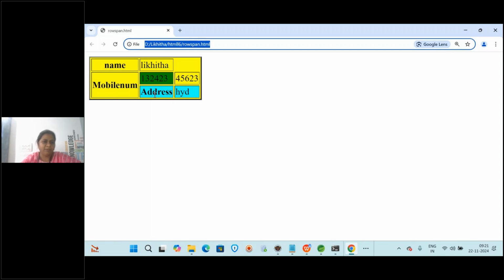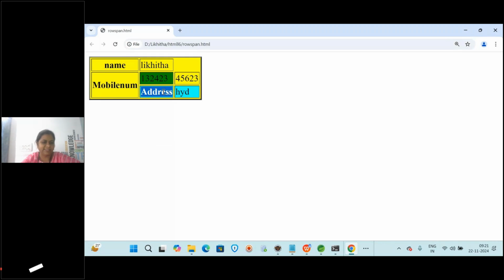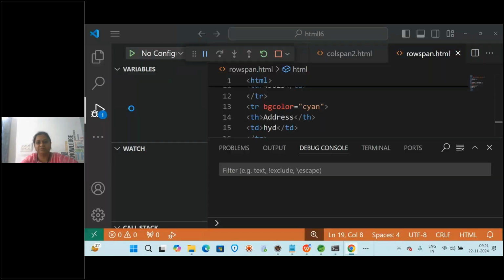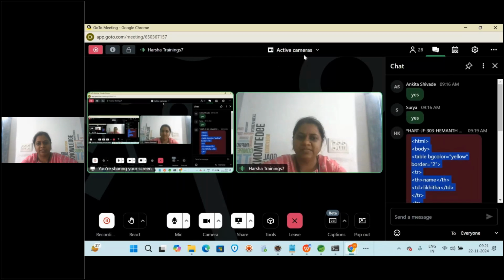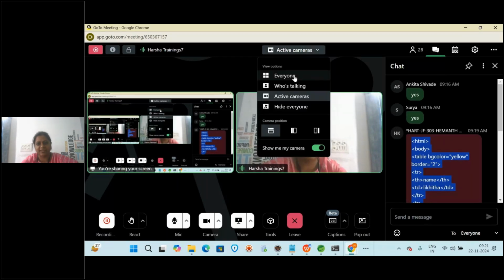Here, the mobile number has to come here in the address place. If you can see the screen, Hemant, this 45623 should come here. Address should come on the new line. Now, if you see, address Hyderabad is in the row of the mobile number, it should not be like that. Mobile number should come in these two rows, whatever you are getting. In the next row, Hyderabad has to come. Okay, is it clear? So in the next row, Hyderabad has to come. We have to change the code a little.